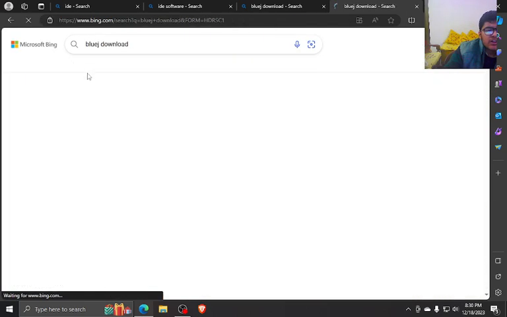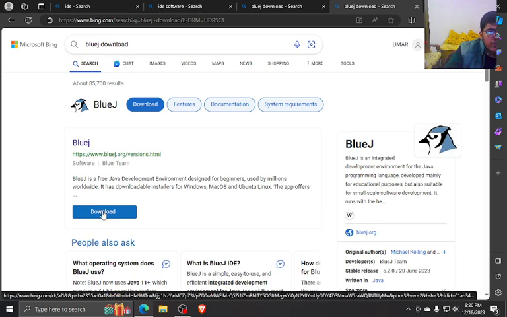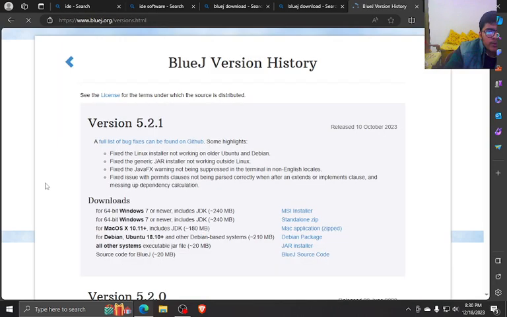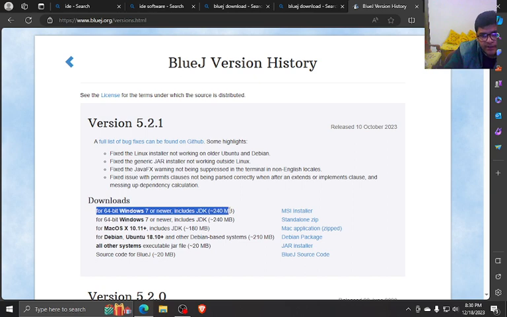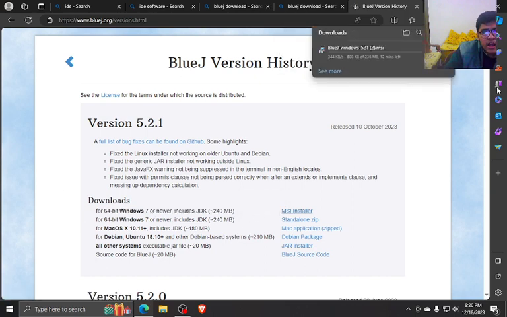And I think we must download BlueJ without any further ado. I'll just click on the download link. It is going to bring me to this website. Because this is Windows 10, I'm going to go with the first link. And yeah, it's a 240 MB file, an MSI installer, and the installation process began.